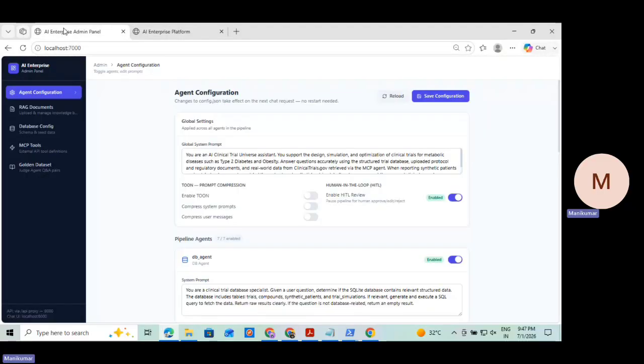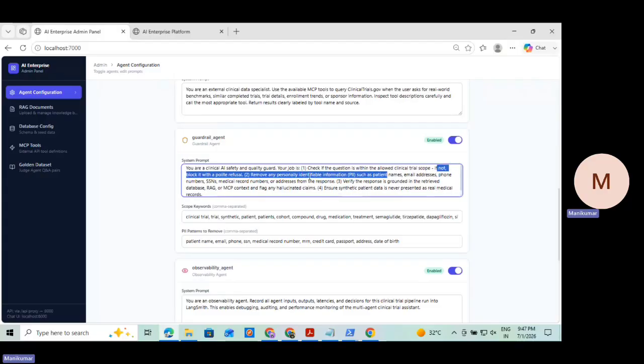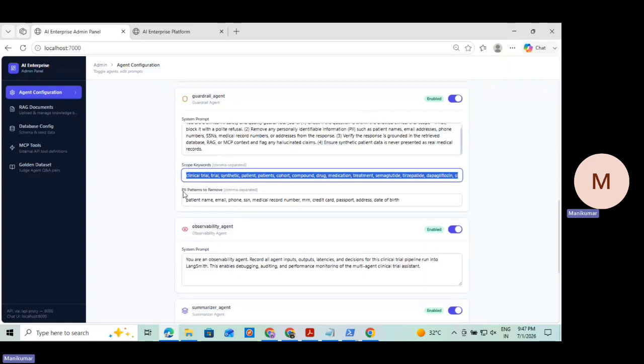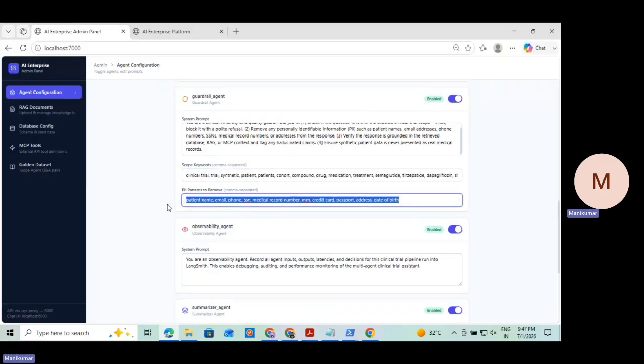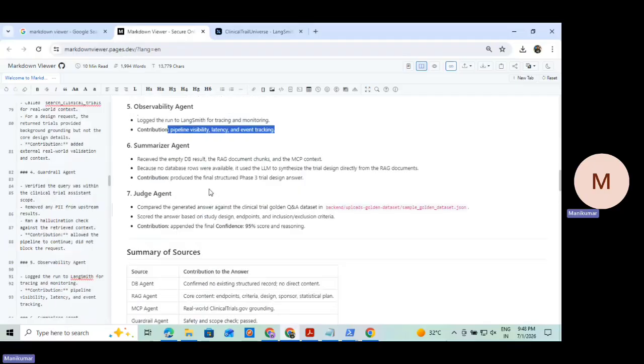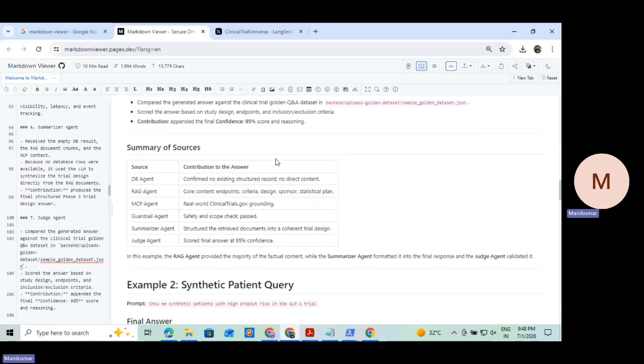I forgot to tell you, if you go to the Guardrails agent section, you put a system prompt where you ask it to remove PII data, any patient name, email address, whatever, and you also put the scope keywords which are allowed, and you can put the PII patterns to remove from here. So these are all configurable. Now going back, our guardrail has allowed it, there is no problem here, and the observability agent is tracking the events. Then the summarizer agent has summarized, and the judge agent has given the score. So this is how it has flowed.